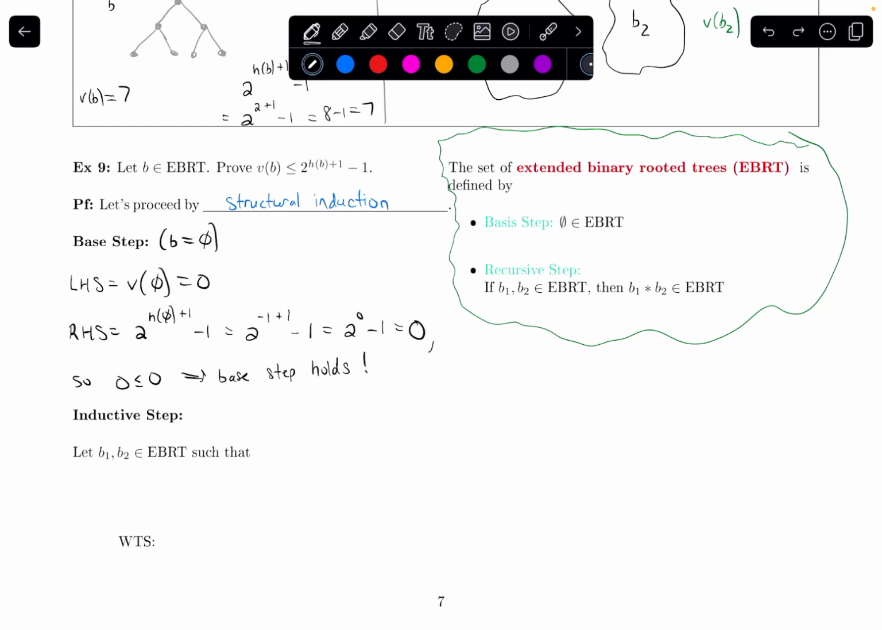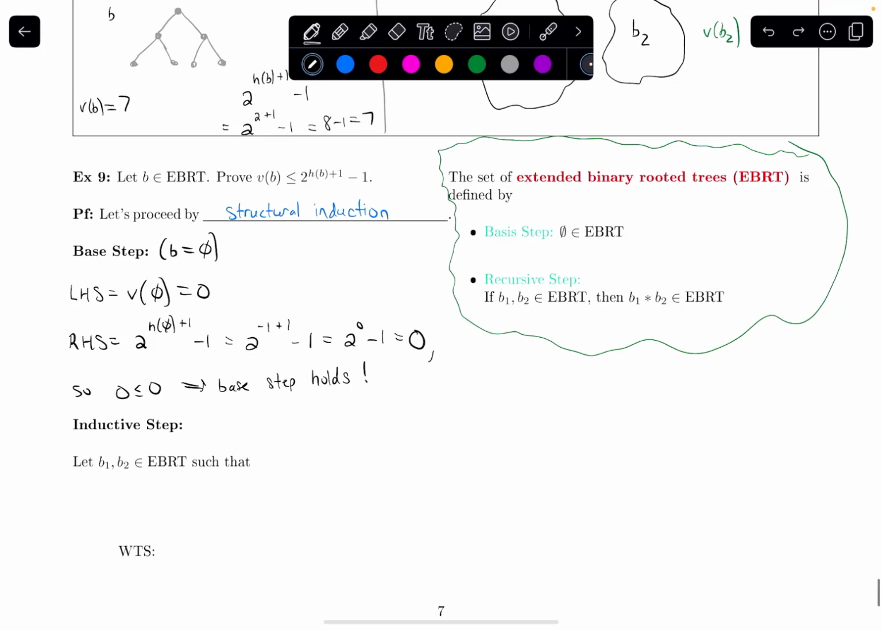In structural induction, the way the inductive step works is you look at whatever structure you're working with, in this case extended binary rooted trees, and you look at the rule in the recursive step. The recursive step says if you take 2 extended binary rooted trees, you can build a new one by starring them together. In my inductive step, we assume that the result is true for the old elements that we're starting with.